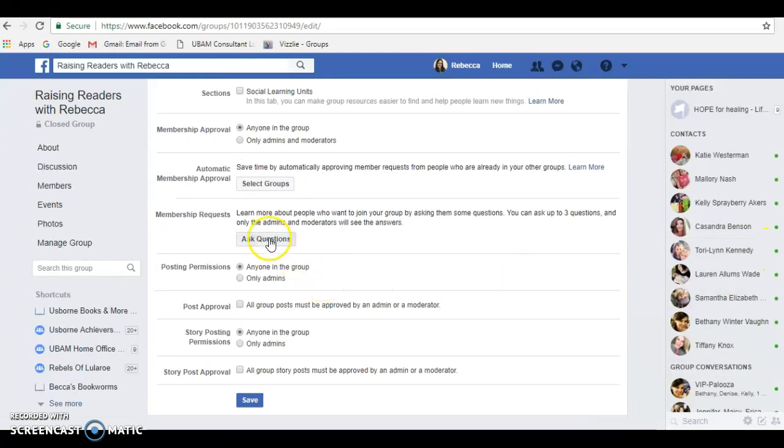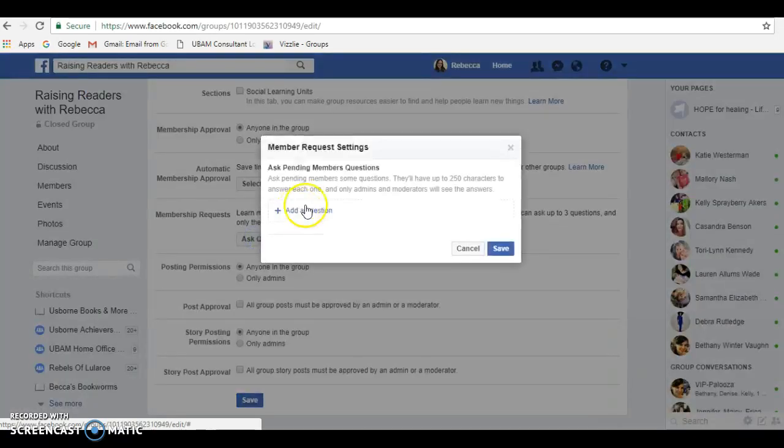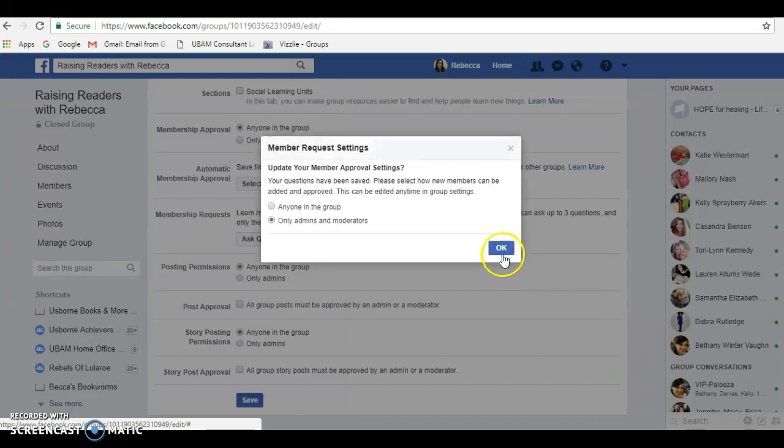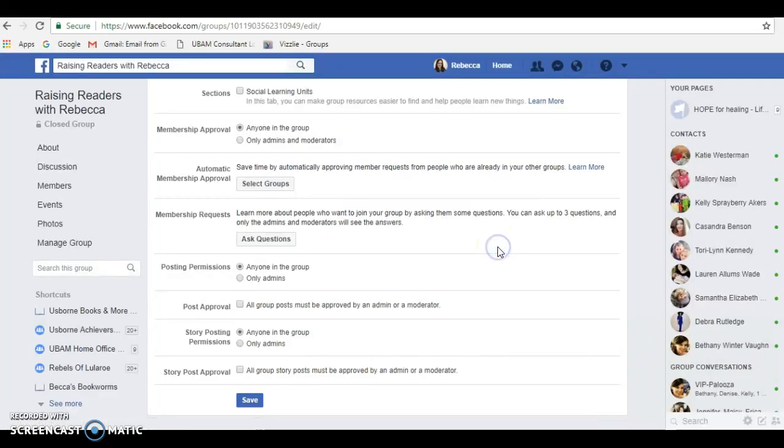If you want to have them ask a question, if somebody's asking to join, this is where you would do that. So you could do, what is your favorite Usborne book, or how did you hear about Usborne, whatever you want. That way you know that it's legitimate if they're trying to join. And only the admin, you're going to want only the admin to go ahead and do the join requests.